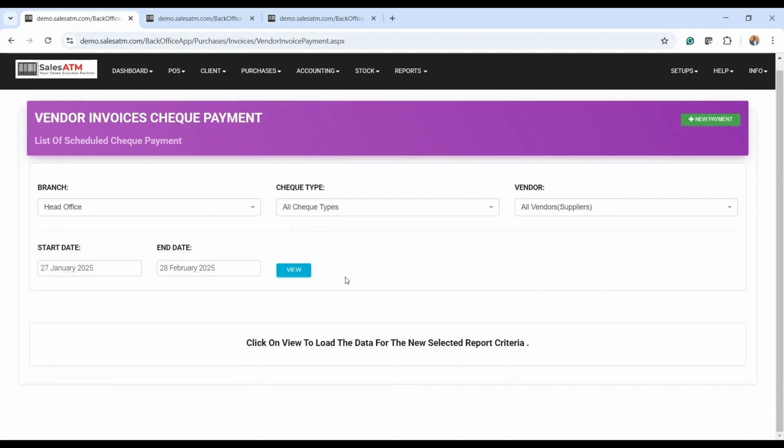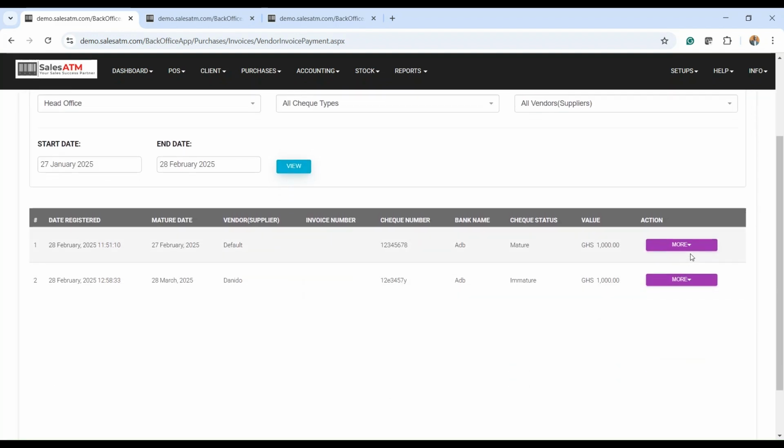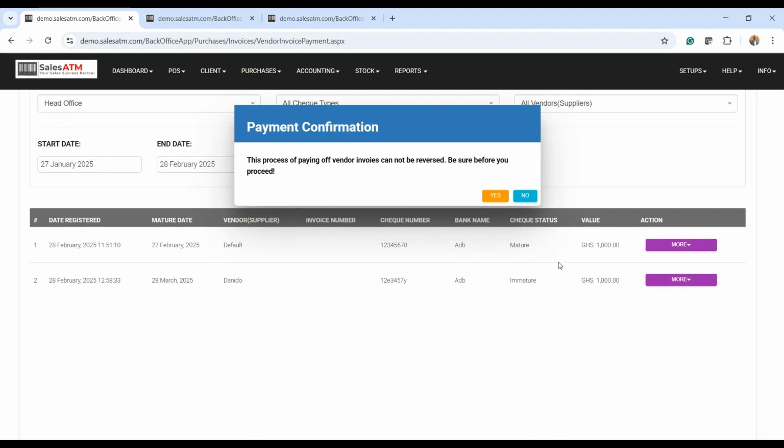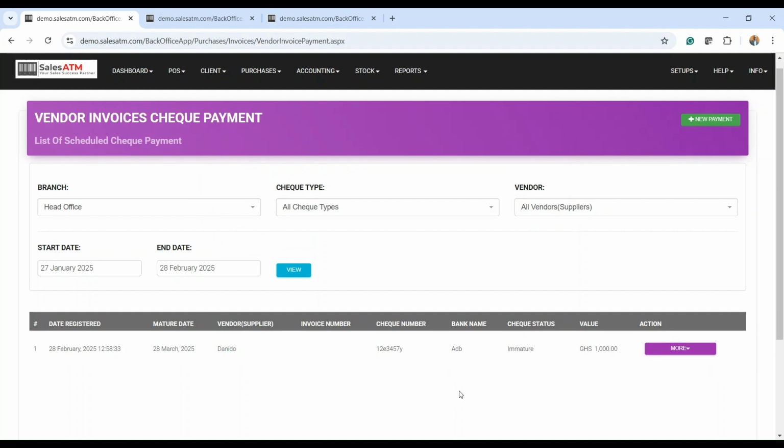So let's go back here and do our payment processes. We select pay, more, and pay. Then it tells you that this cannot be reversed, so you click yes. Immediately you pay off, the check that is registered will vanish because it is already paid off. Then let's see what happened.